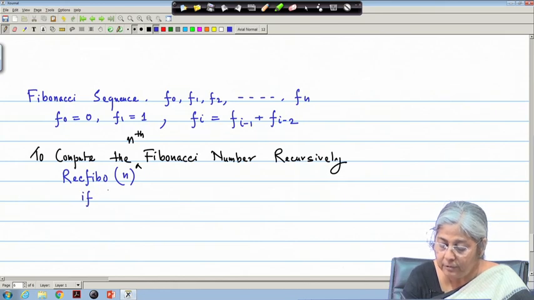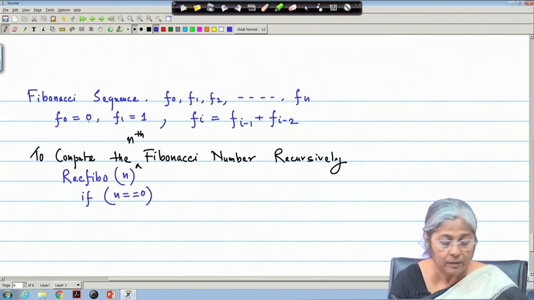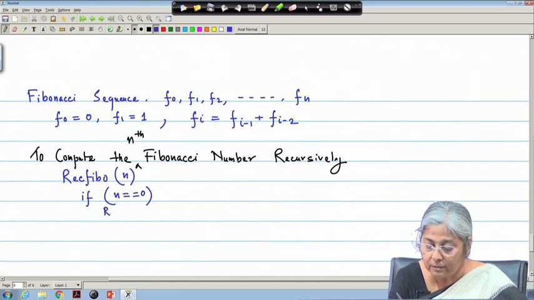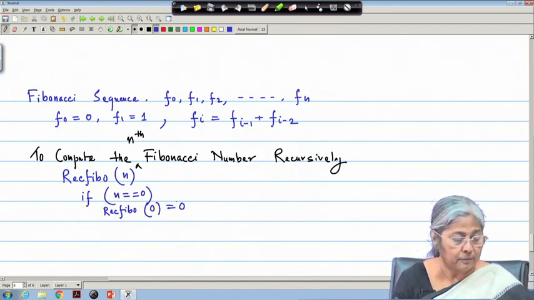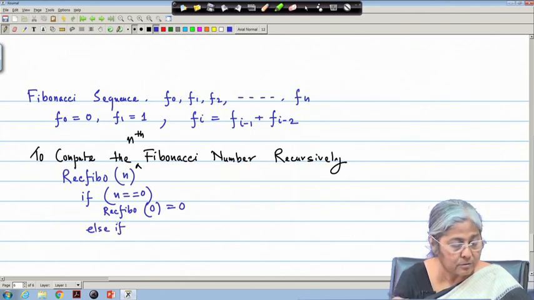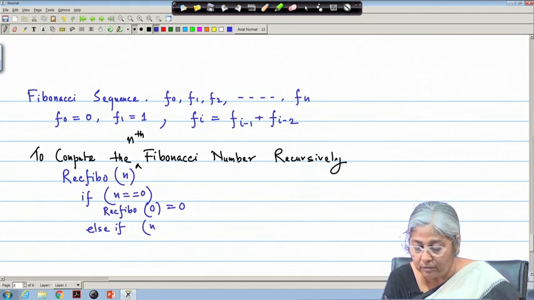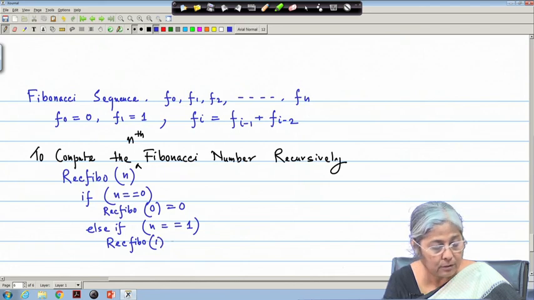So, if n equals 0, since I know as the initial condition f0 equals 0, I can write that recfibo(0) equals 0, it is given. Else if n equals 1, then also it is given that recfibo(1) equals 1.